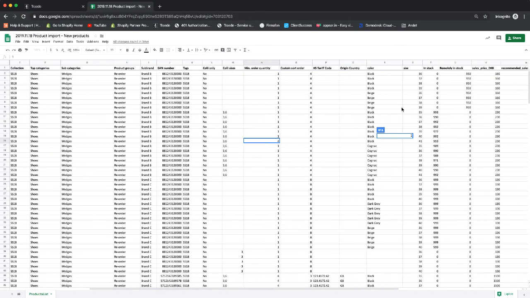Then we come to the attribute of a product. So if you have a product that comes in multiple colors, you can apply that here. So you might have, as the example here, you have black and you have beige, and then you have the sizes. So you just have to create the color of the product and the size of the product.